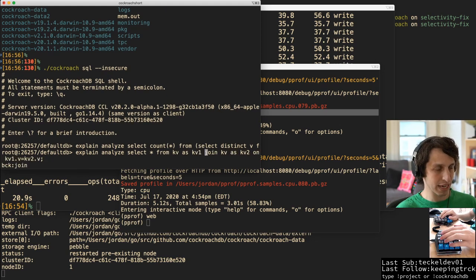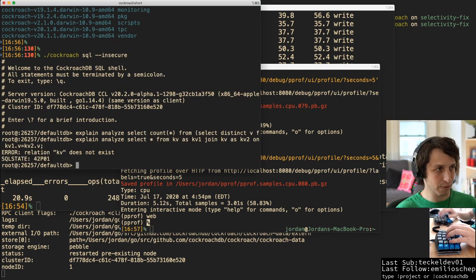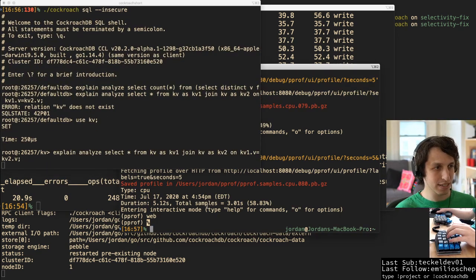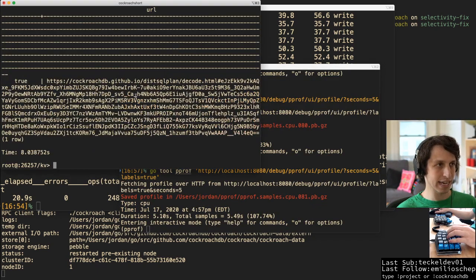But if I were to open my SQL shell again and run this select, let's do the join, because I think the join was kind of slow. It was like 8 seconds long. If I were to run this and then quickly at the same time take a profile, so use KV first, I'm gonna hit pprof. Then I think this pprof is gonna be sampling what the database is doing while collecting this information.